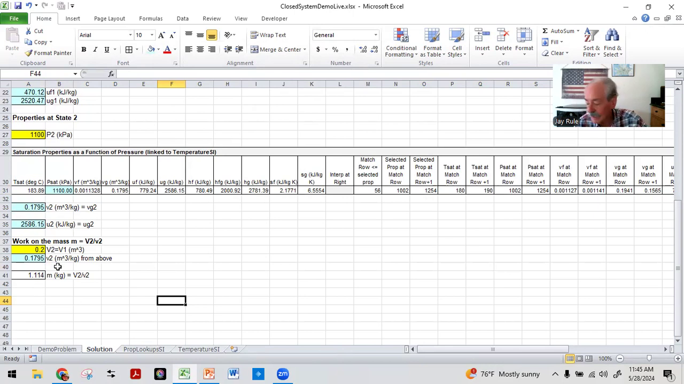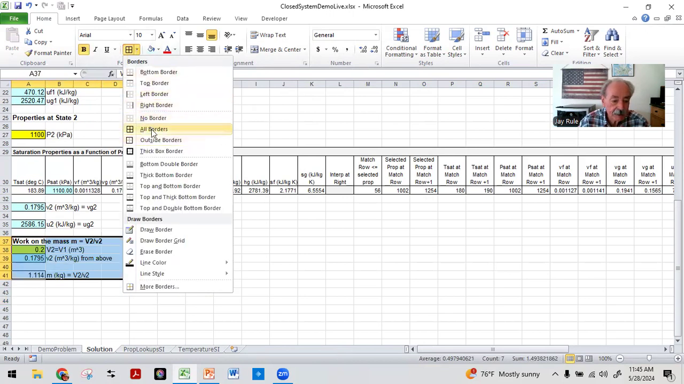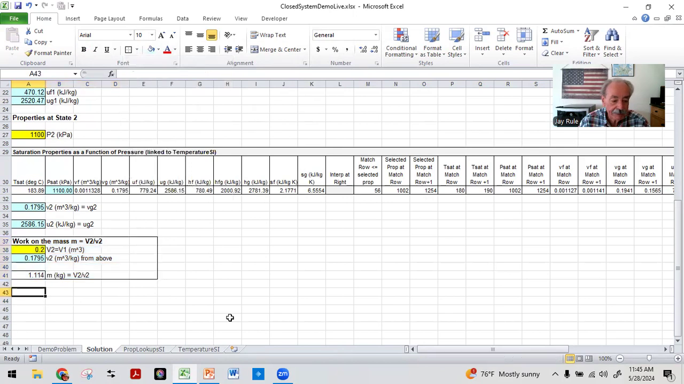Okay, what's the next thing we do? And so we might even put a box. I might put a little box around an outside border. There's the mass. The next is work on the quality at state 1. That's x1. And what is that going to equal?